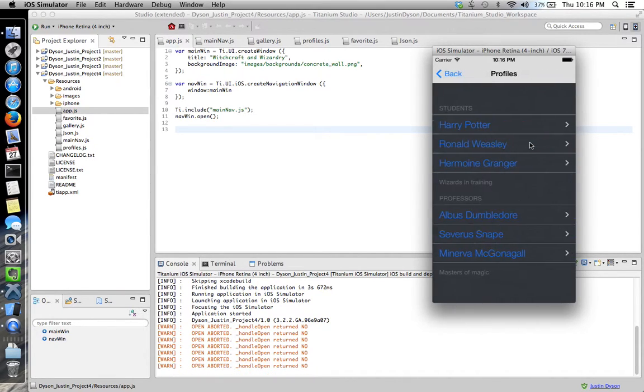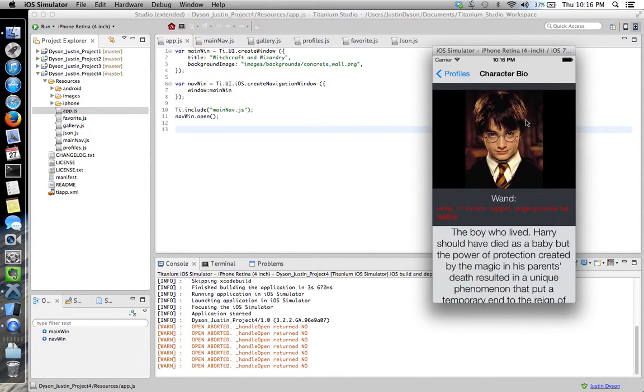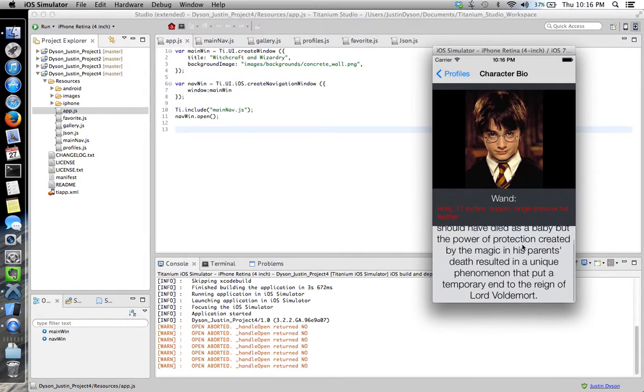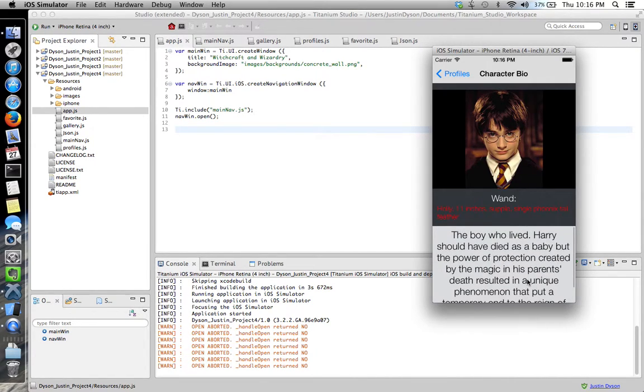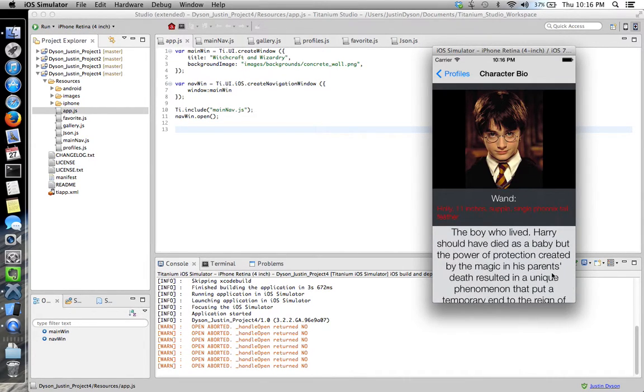And then the profiles page. This one, I have two sections, each with a list of students and then professors. You click on one and it brings up a bio. So you get their image, you also get their wand, and then here you have a scroll view of their bio. So fairly simple. This page right here tripped me up more than anything else.